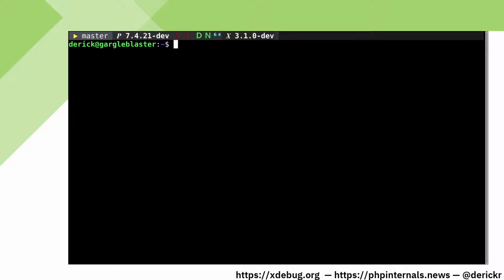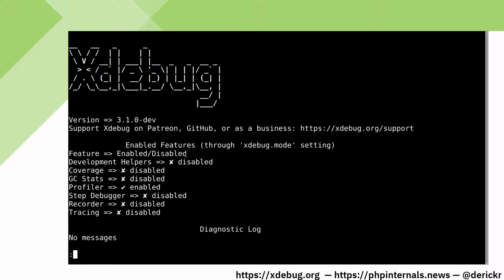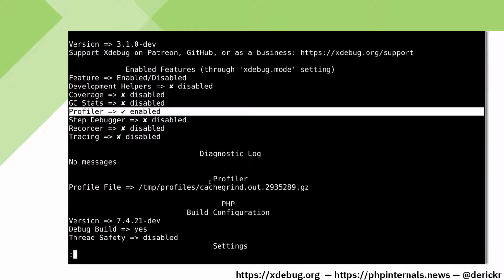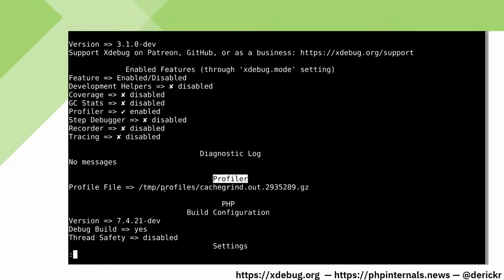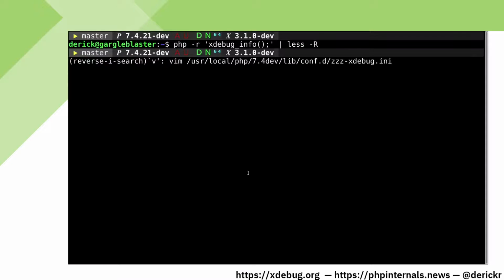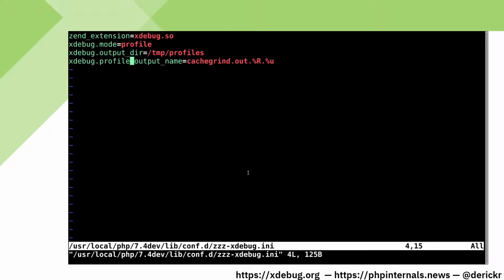But let's see whether I have the profiler configured correctly. I do that by checking the output of Xdebug info. In the top section you can see that I have the profiler enabled. And in the profiler section you can see that Xdebug has actually created a profiling file, but it hasn't taken into account our output format. As you can see here, I should have used xdebug.profiler_output_name. I simply mistyped this. Unfortunately, PHP doesn't tell you when you use an ini setting that doesn't exist.